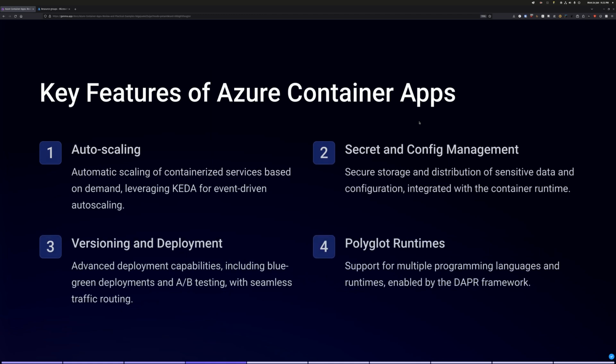So what are the key features of Azure Container Apps? First of all, as I mentioned earlier, it uses some out-of-the-box tooling. In this case, for autoscaling, it uses KEDA, the Kubernetes Event-Driven Autoscaler. And this is great because normally on Kubernetes, it requires a little bit of effort to set up autoscaling on the cluster, whereas KEDA comes pre-baked in the infrastructure underlying Azure Container Apps. So autoscaling out of the box, versioning and deployment, this is something we will look at a little bit later in the demo.